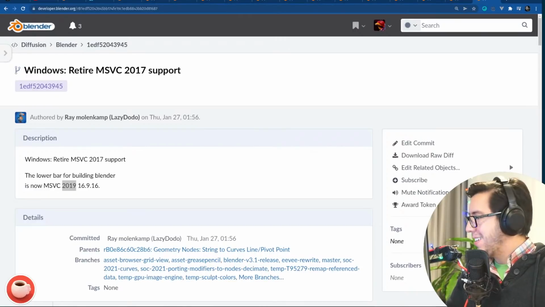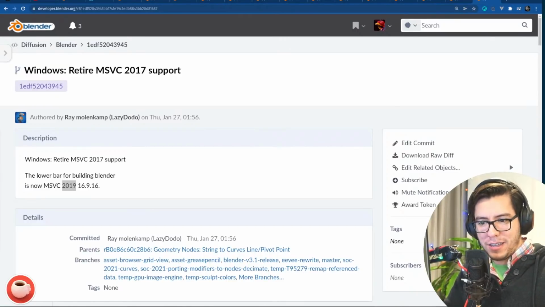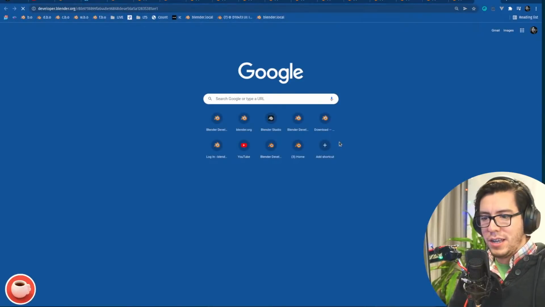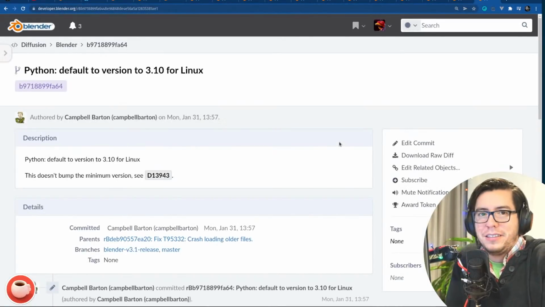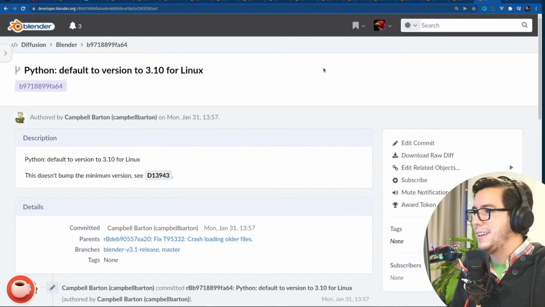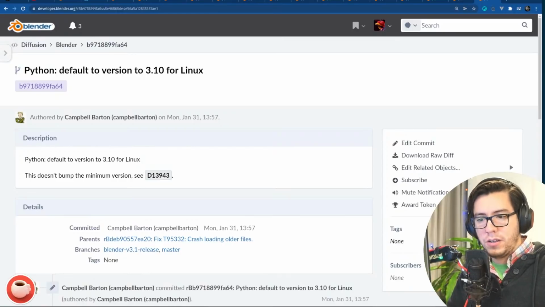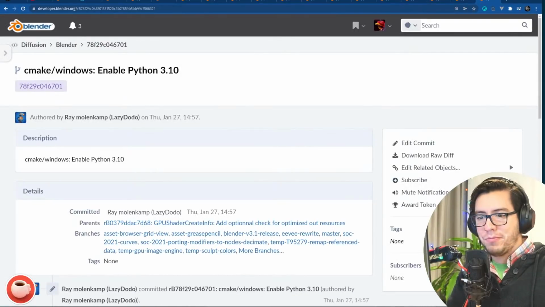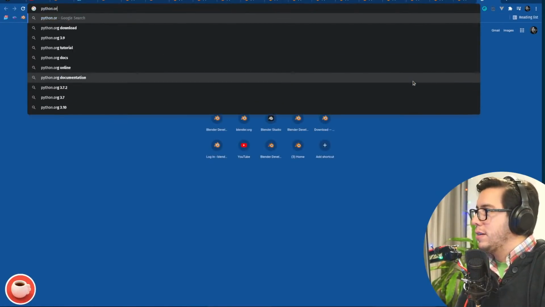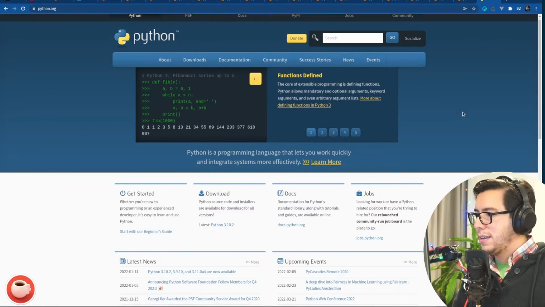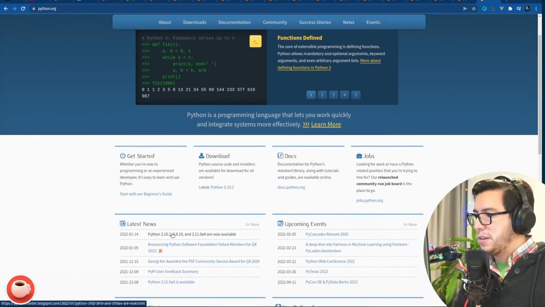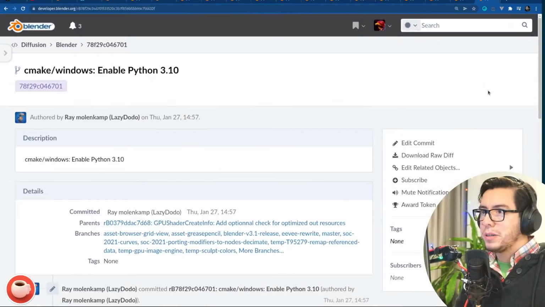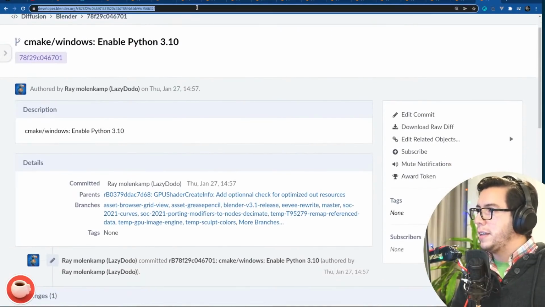Okay, quickly, let's go through the Python changes. Python 3.10 has been introduced for Linux, Mac, and Windows. So you can use all the goodies in Python 3.10. Blender is really staying on the bleeding edge. The latest one is 3.10.2. That's super cool. All right.